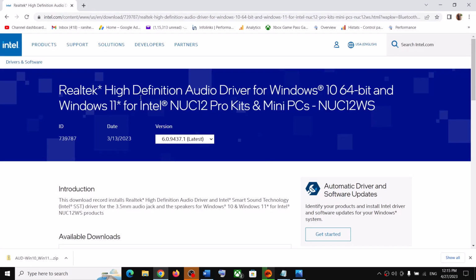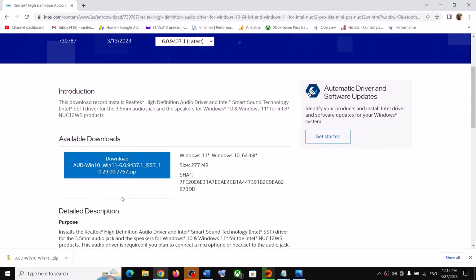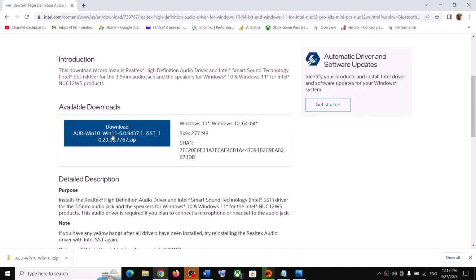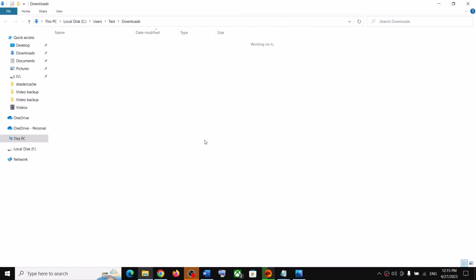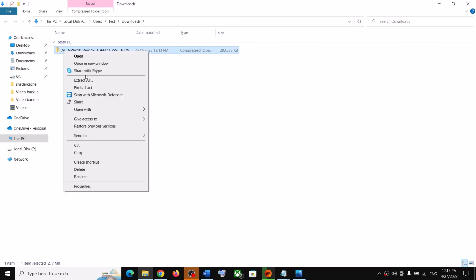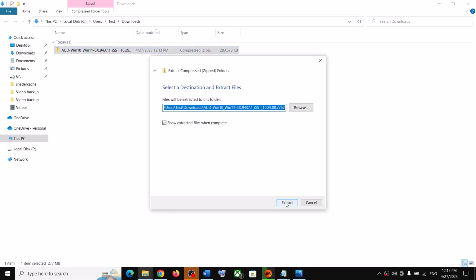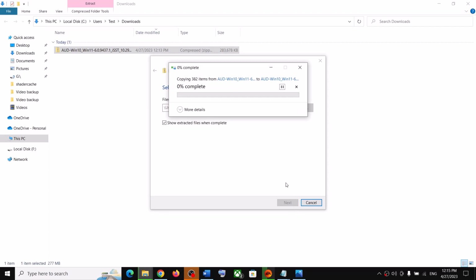Over here you can see Realtek High Definition Audio Driver for Windows 10 64-bit and Windows 11. So here you can see the Windows 10 Windows 11 file. Click on download, and once the download is complete, go to the download location, right-click, and then extract the file. Click on extract and let the extract complete.